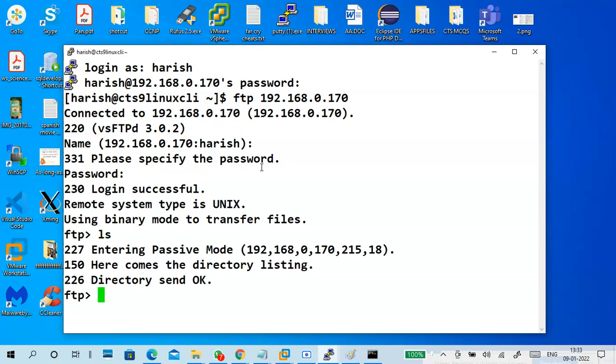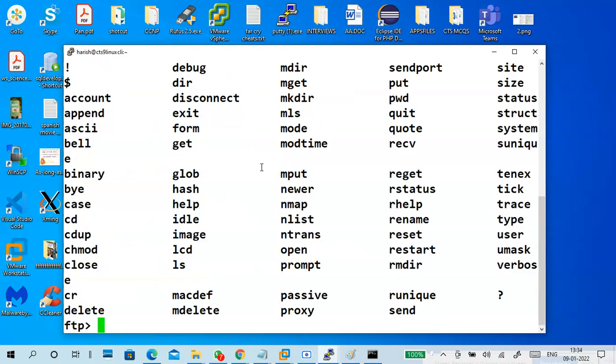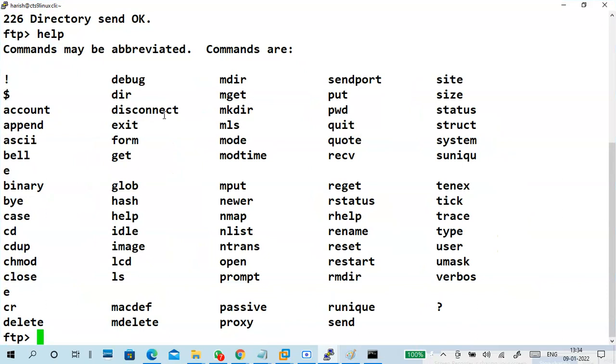Guys, I'm creating a file here. How to create any file like that? So you want help, you put help. These are all commands you can run. Okay, so I'm connecting from my 170.